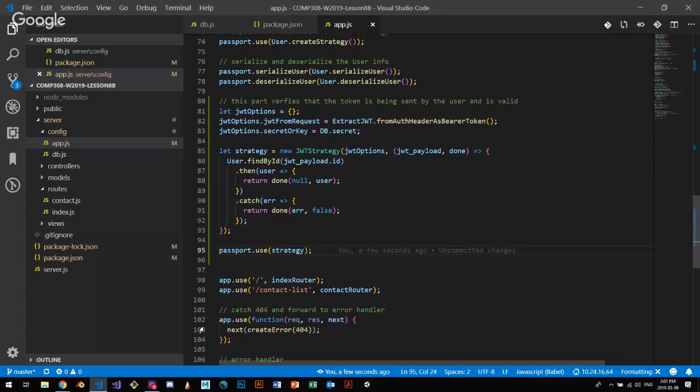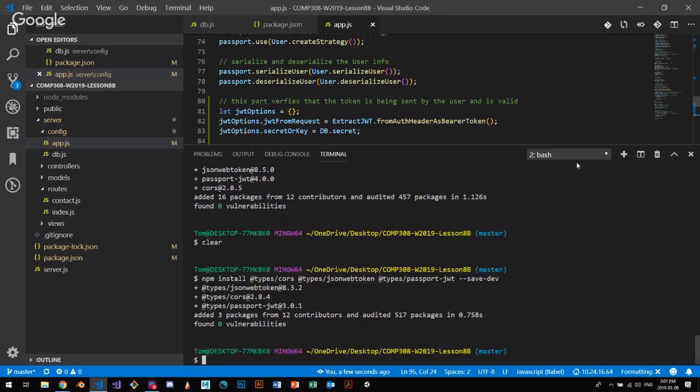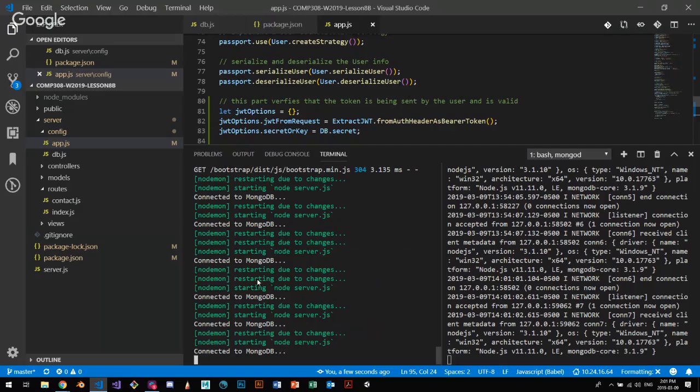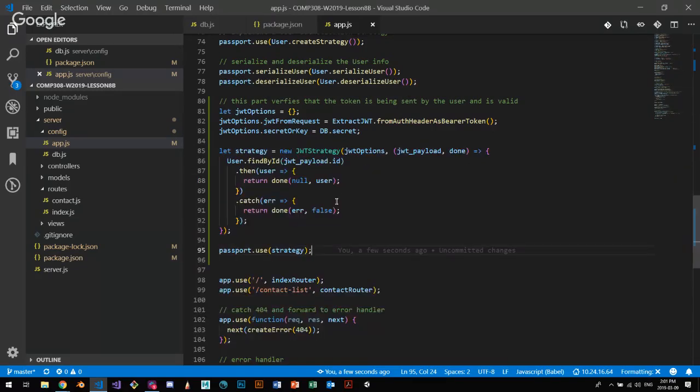Next, let's check to see if that broke anything. So again, I always like to go back and look at my server. Looks like we're good.